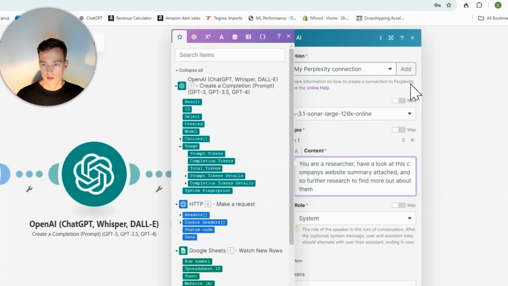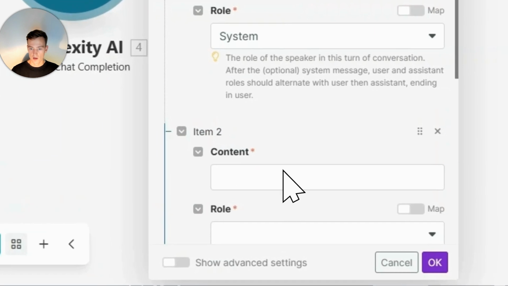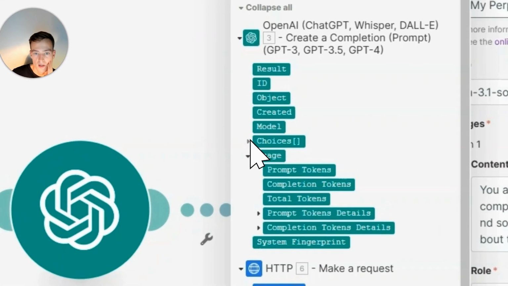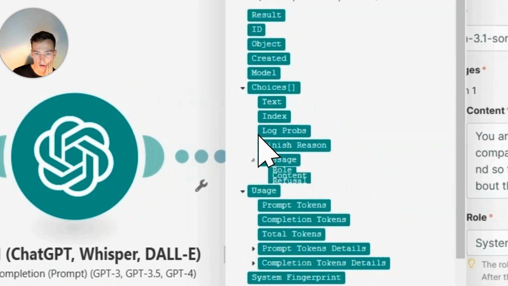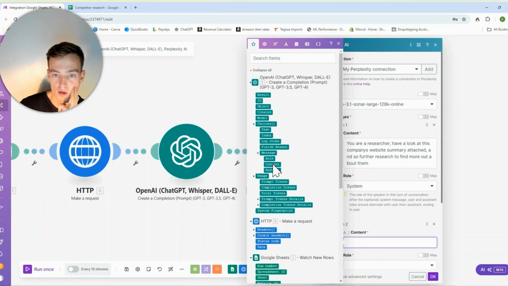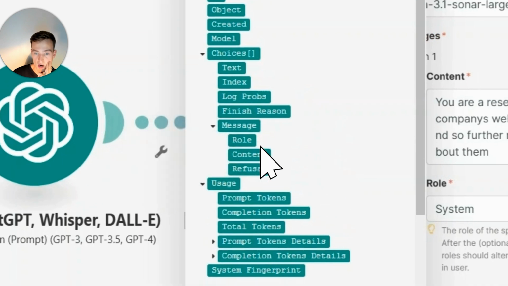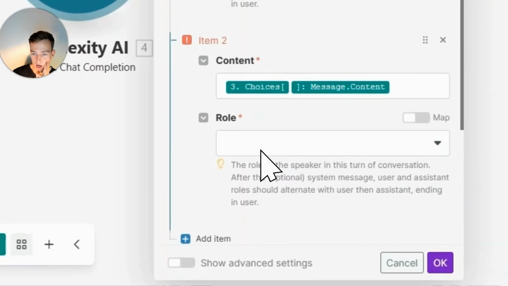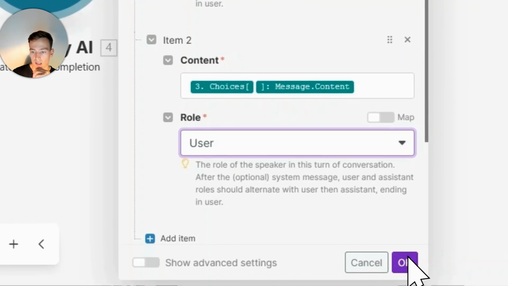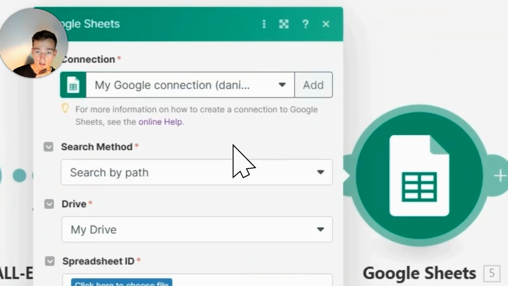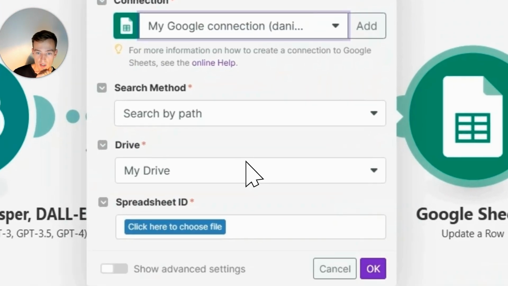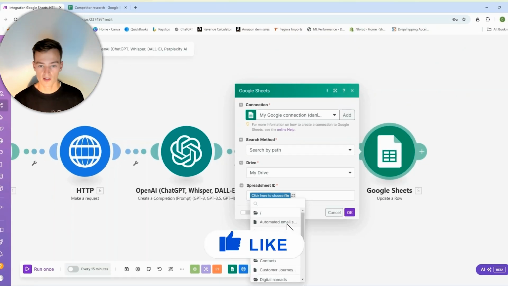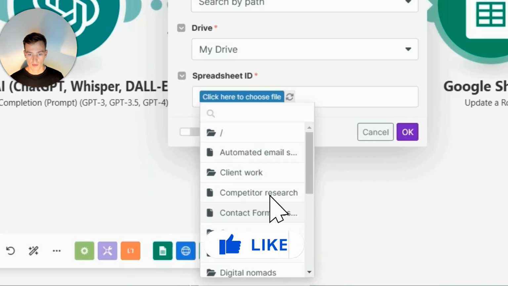Then we're going to go next bit, add the context. I might actually be tempted to do it from the output of ChatGPT. So if you go to messages and then you want content, which is going to be the output. There's nothing else you need on there, so just do that and then select the role as user. Click OK. And then simply you just reconnect this to the first original sheet, which it should be able to find you fairly easily. So you just found it 2 seconds ago. What do we want? Competitor research.